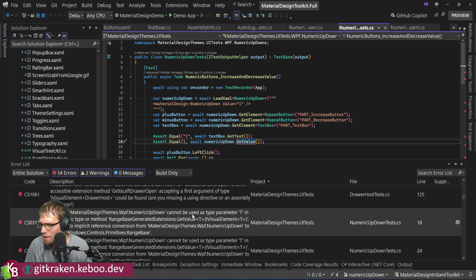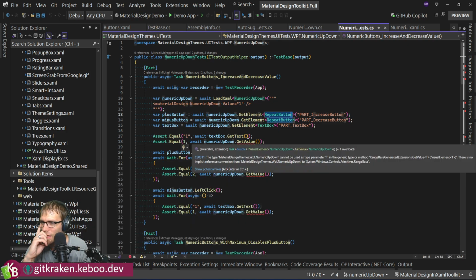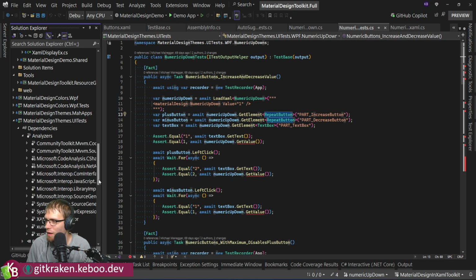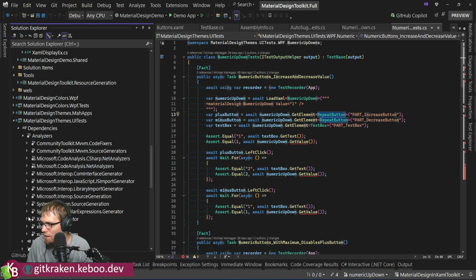Okay, so I'm surprised there is something going on here. It cannot be used as type parameter. Oh. Does XAML test not support generics properly? I wonder if that's the problem. Oh, this might be a Kevin bug.